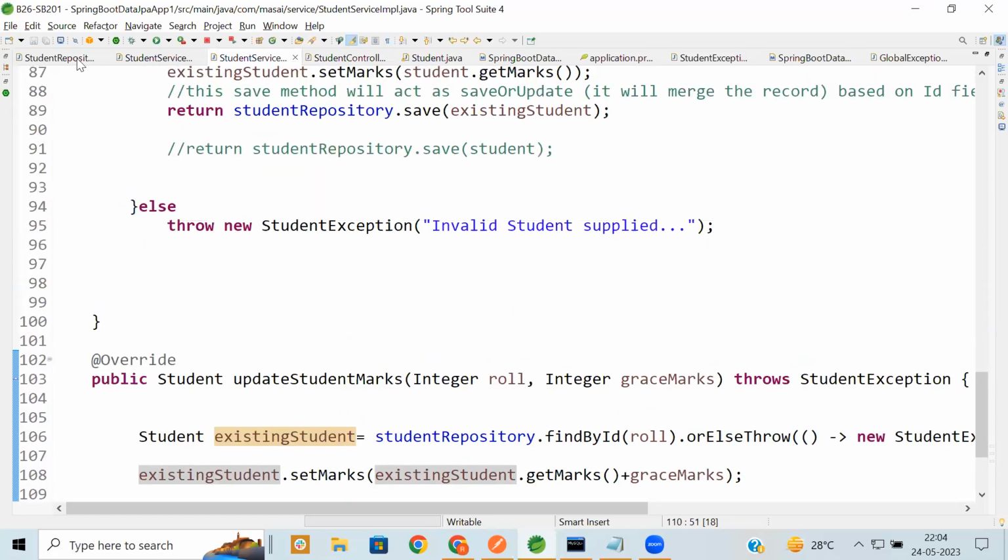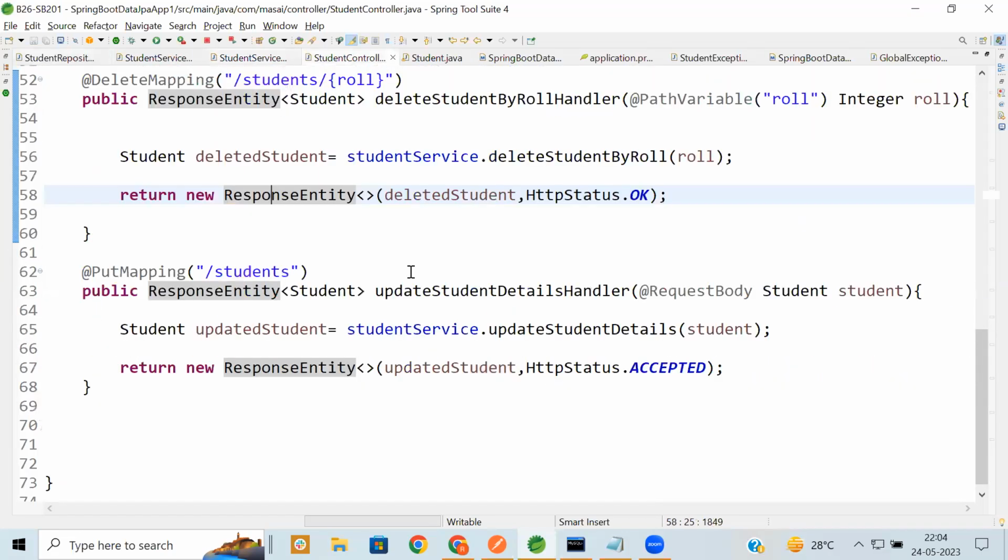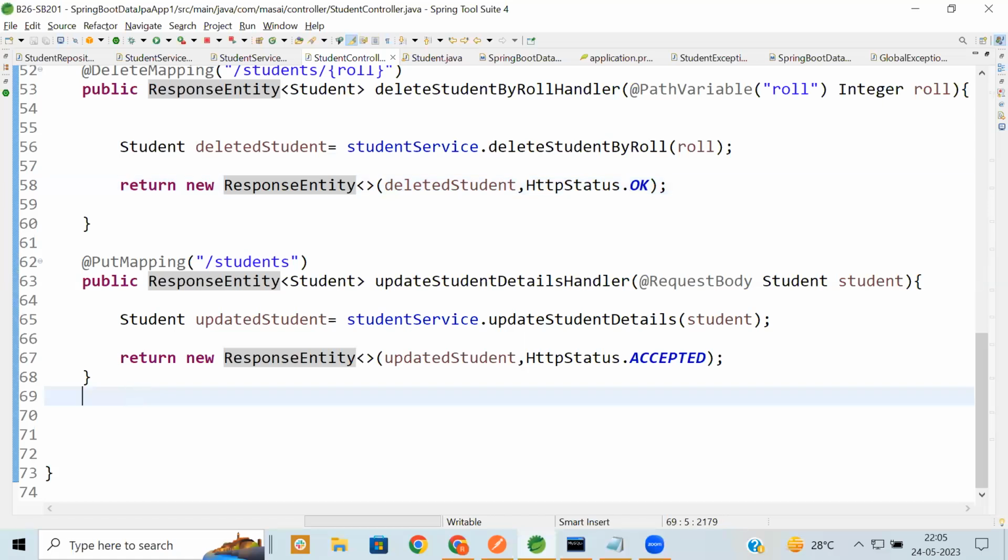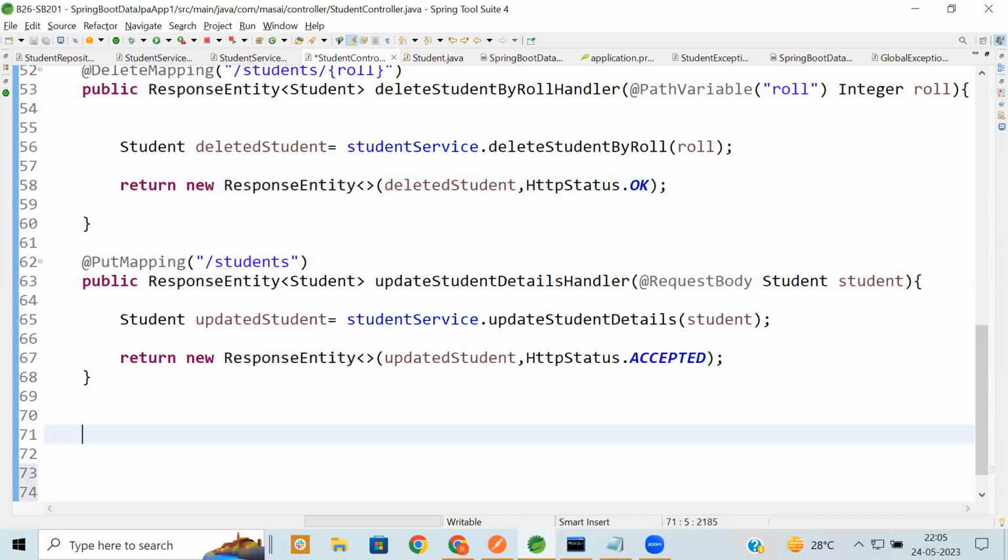Cool. Let's write that controller part. So here I'm going to write that controller. You need to help me here to write the controller.